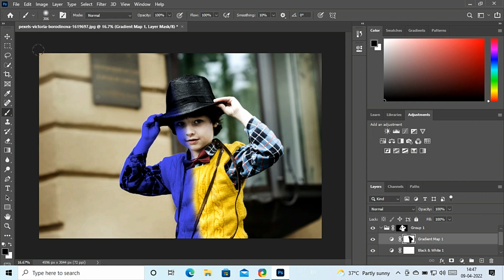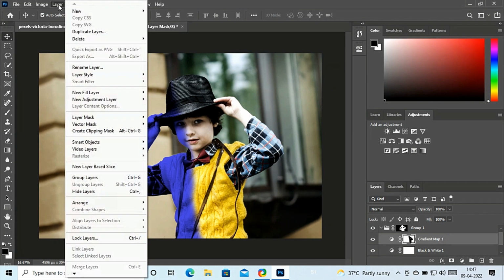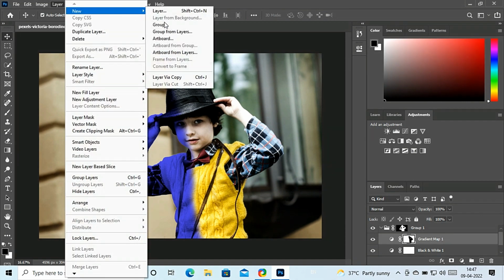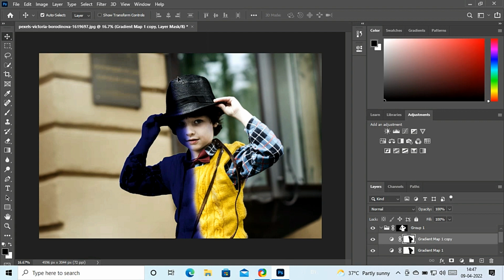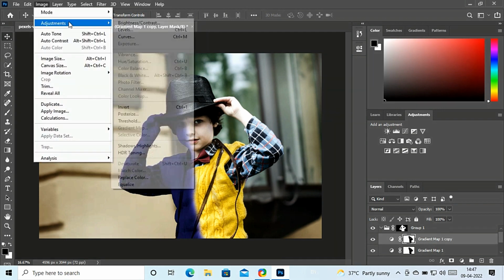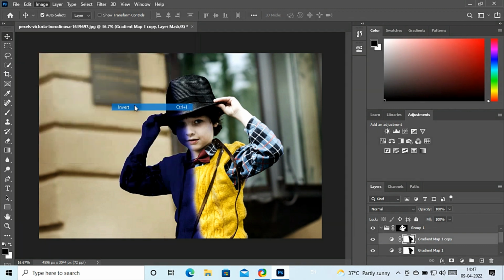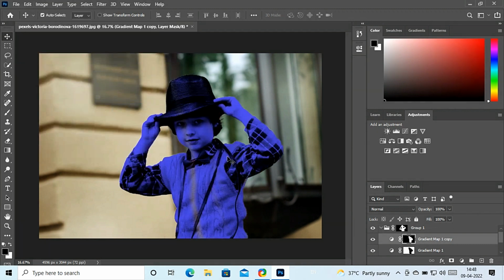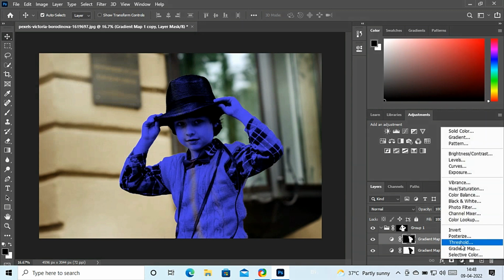Now the second topic is copy the layer. Simply you can press Ctrl J, the shortcut, or go to the Layer menu and choose Layer via Copy. The layer is now copied. Now go to Adjustments, Image, and Invert. Now the original subject has total colors.